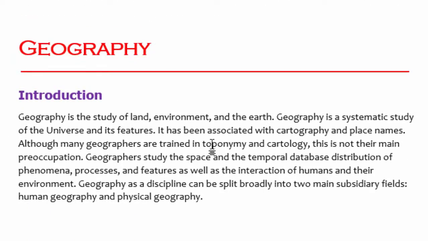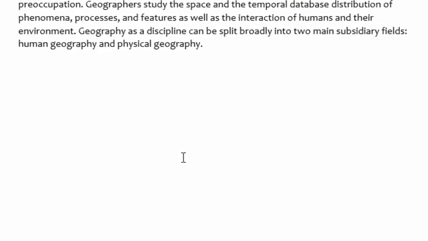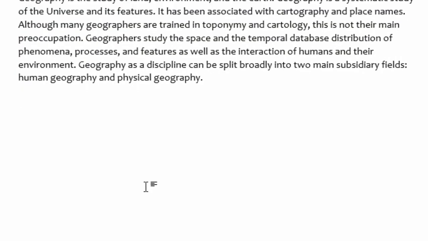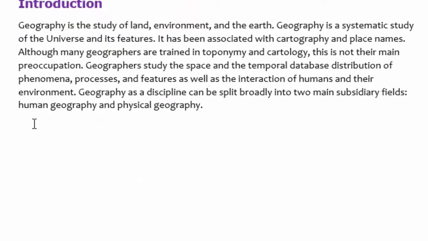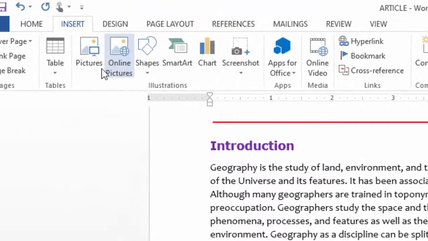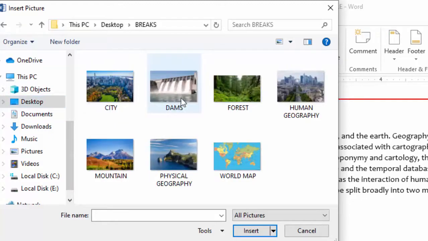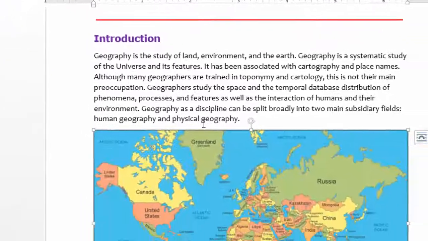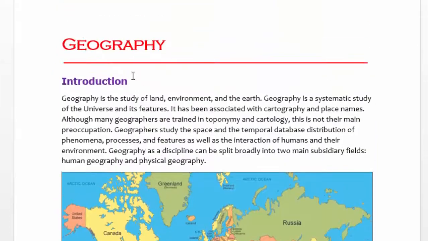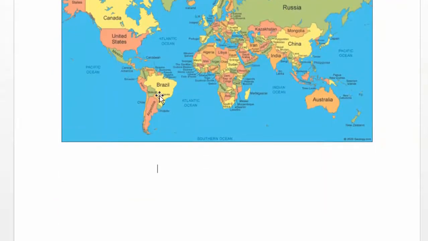So I'm done with the paragraphs and the subheadings and the heading. The next thing to do is, in this page 1, I want to insert here a picture of a world map. So I will click at the end of this paragraph and press enter to go to a new line where I'm going to insert a picture. So I will click insert picture. Of course, on the desktop, the world map is there. So there, I'm done. This is a very good introduction with the picture of the world map.